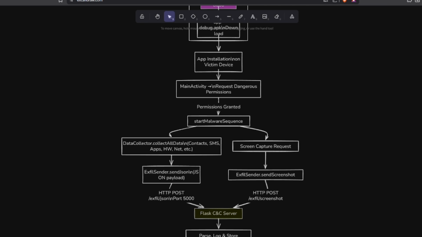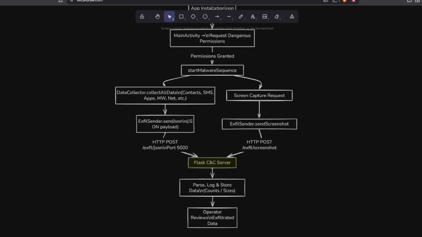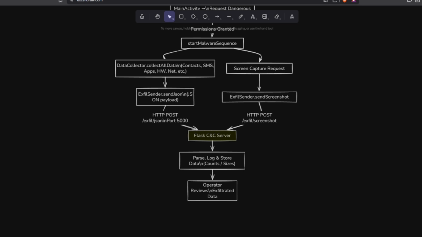And then it activates the data collection. The data collection singleton gathers extensive information: contacts, SMS history, installed applications, hardware specs, network details, and even geolocation. And after that, the exfiltration JSON payload. The JSON is sent via an HTTP POST request to the attacker's command and control server on port 5000, specifically to the exfil JSON endpoint. Then it activates the screen capture in parallel to the data collection. The malware requests a screen capture, resulting in an image posted to exfil screenshot, providing the attacker with a real-time snapshot of the victim's display.